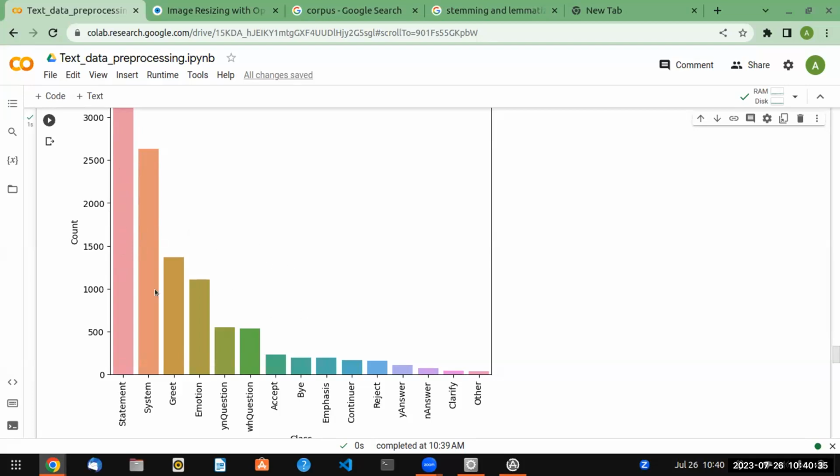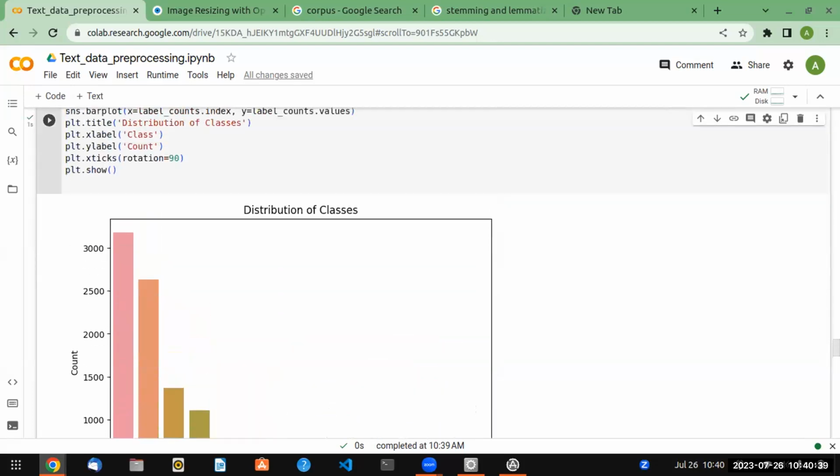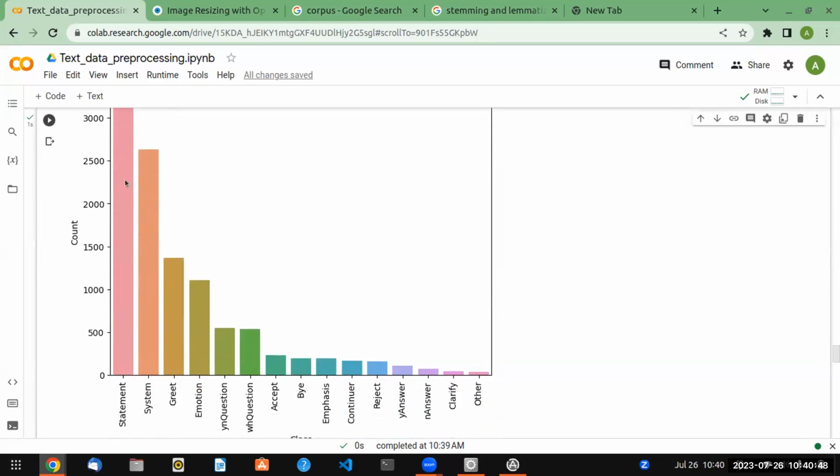So this conclusion I just told you, how did I know this? Through this EDA. I visualized it with this bar plot, and I saw the labels or classes are not equally present in our data set. Statement is the most, second is system, third is greet. Okay, guys, so this is one kind of EDA we did.